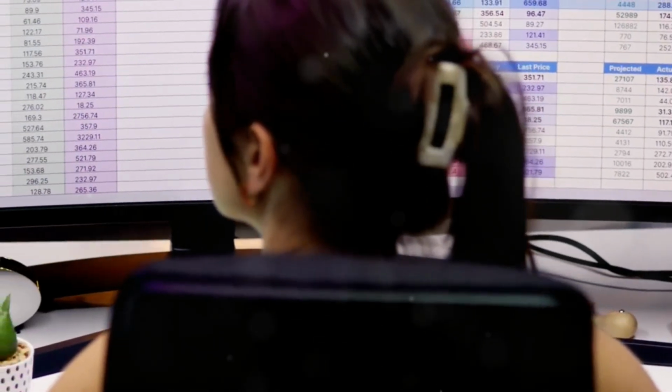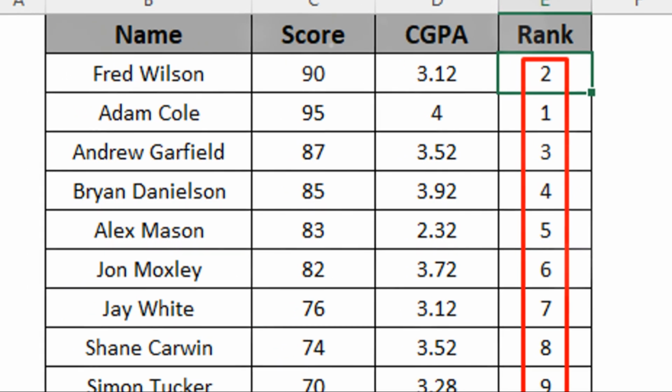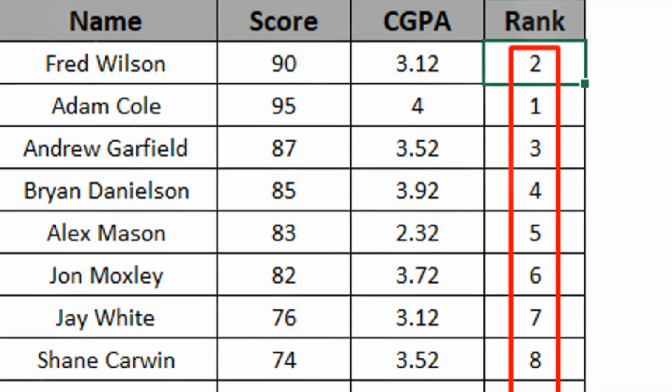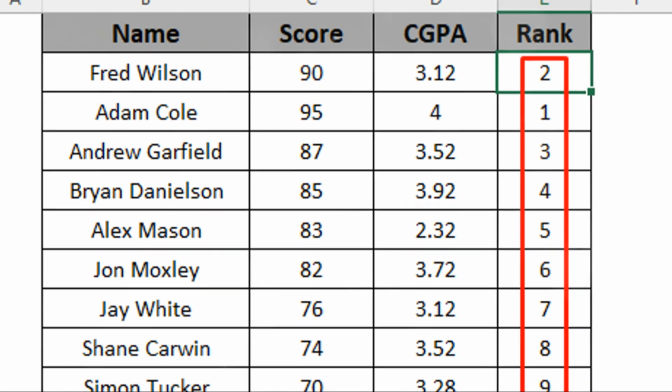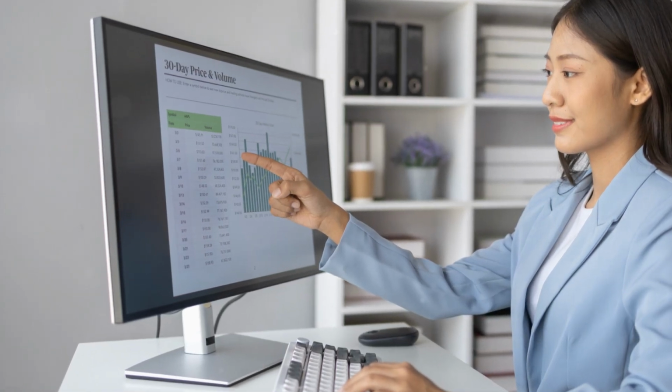Another powerful feature is the ability to sort your data. Imagine you have a list of students and their test scores. You might want to see who has the highest score or arrange the list alphabetically by name. With a spreadsheet, this is easy.